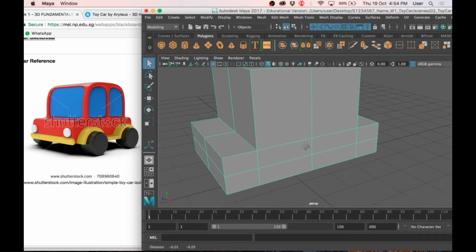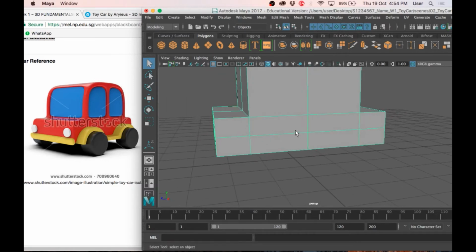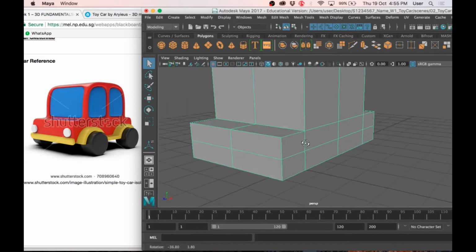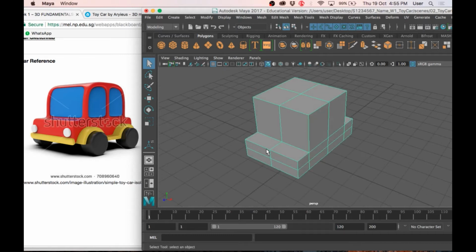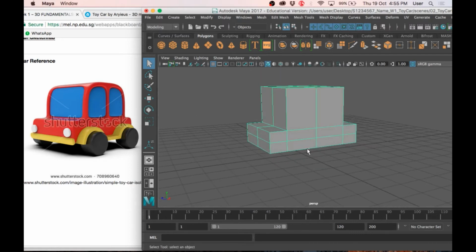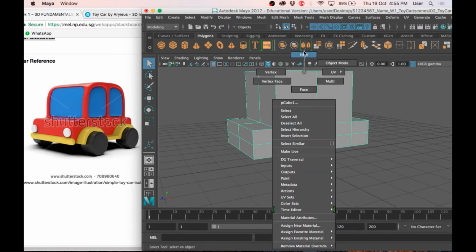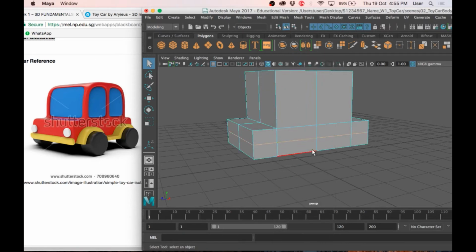Now, you notice that there is this line here that's not defining anything, and it's kind of useless. We have a middle line. This middle line is important. This is what helps us to mirror one side to the other. We won't be touching on mirror this lesson, but just keep in mind to have this line all the time. So what I'm going to do is get rid of this edge loop.